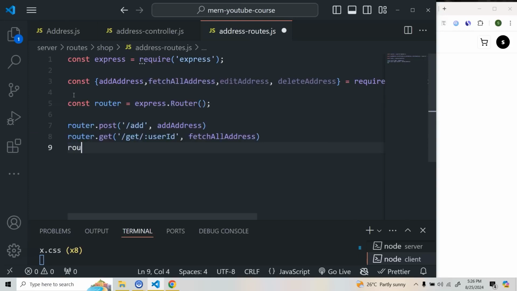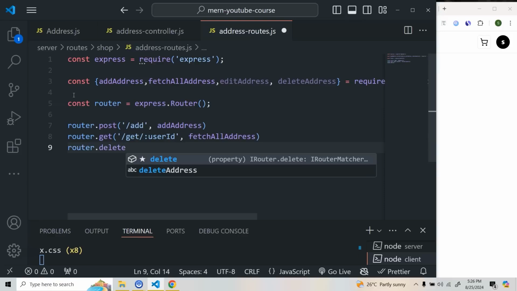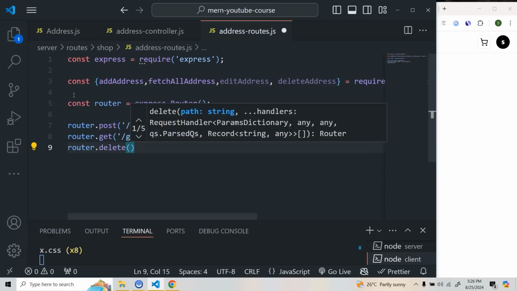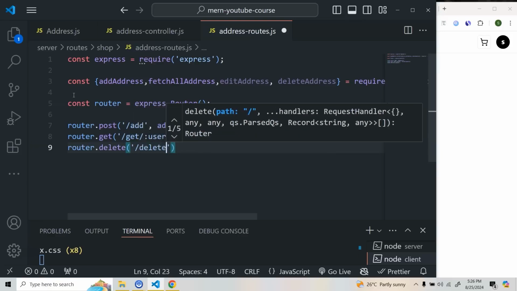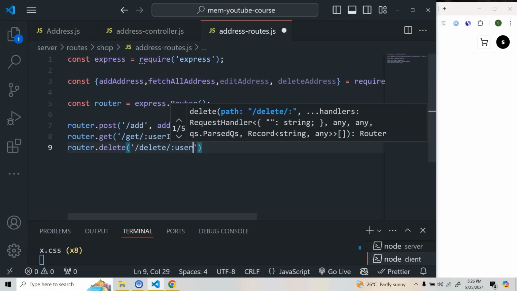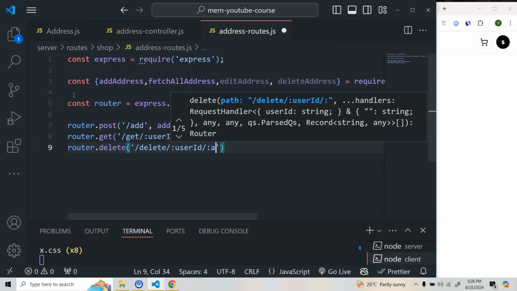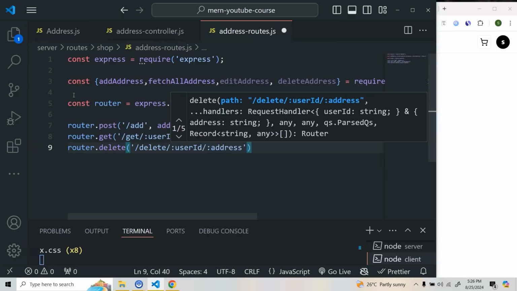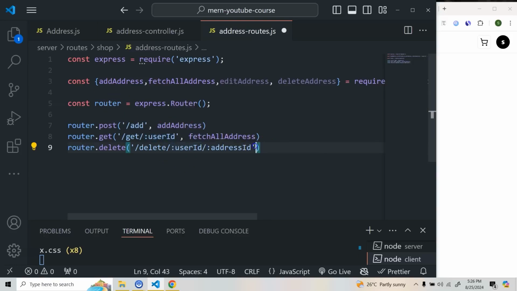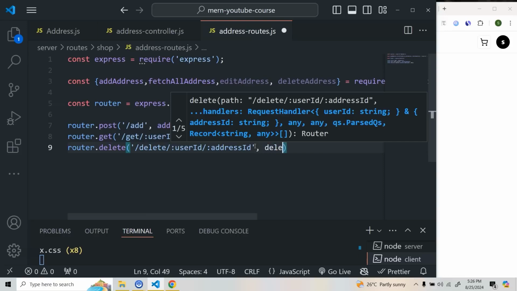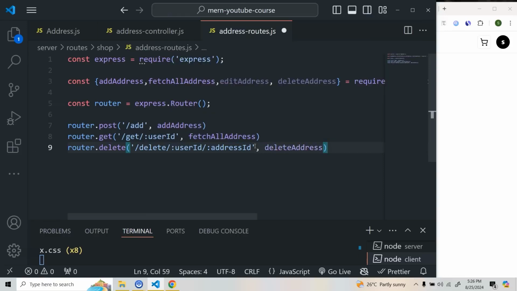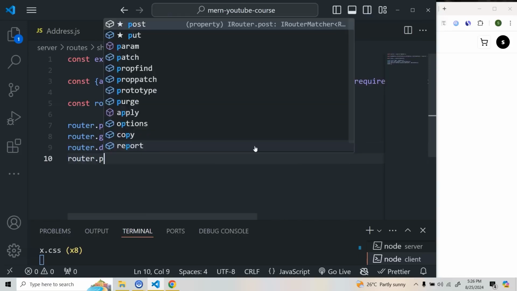Then we will have a delete, so router.delete. For delete we will be getting the user ID and also the address ID. If you want, you can directly delete it using address ID also, but we are going to do this way, it will be much cleaner. We'll first find the user and then find the address for that user, and based on that we are going to delete.